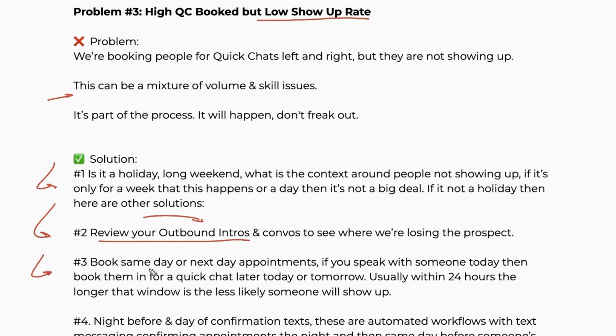Third thing, book same day or next day appointments. So if you speak with somebody, let's say today's Monday, I'm going to schedule them for later today. If I spoke to them at 4 p.m., I'm going to schedule them at 6 p.m. Or tomorrow, I'm going to schedule them within 24 hours. Because the longer the window of them waiting for a call, the less likely they will show up. So the sweet spot for scheduling appointments is same day, next day, right? You schedule it the same day, a couple hours later, or within 24 hours. That is max. Anything after that, the likelihood of people showing up is very, very low.